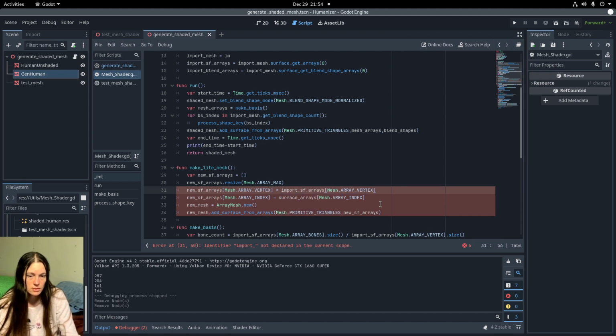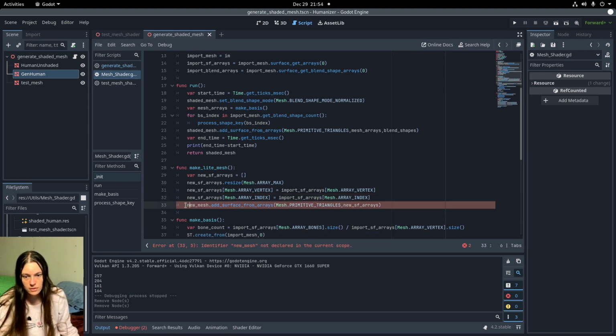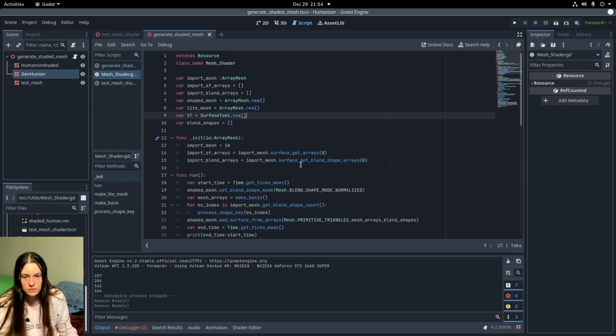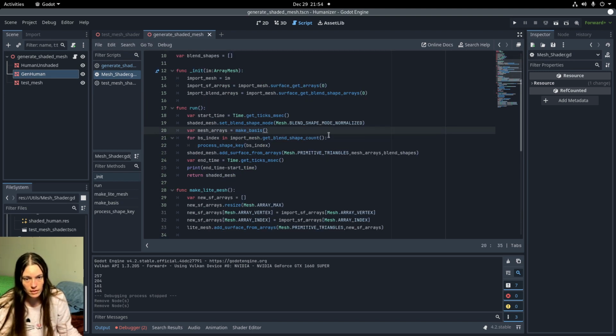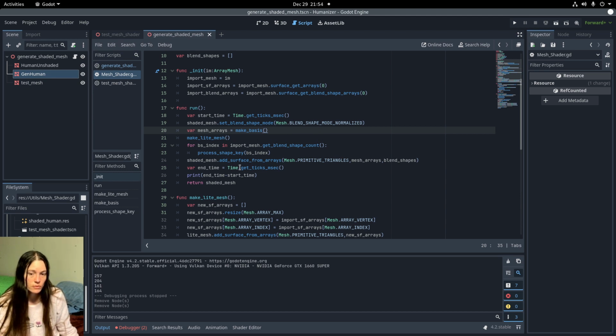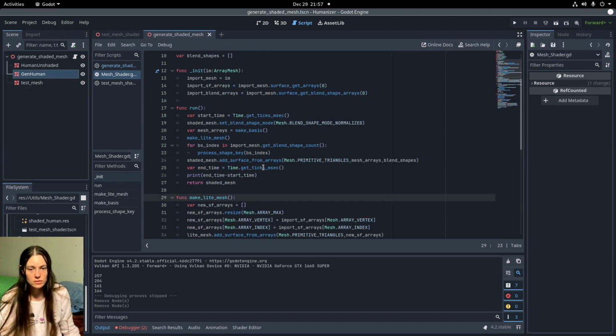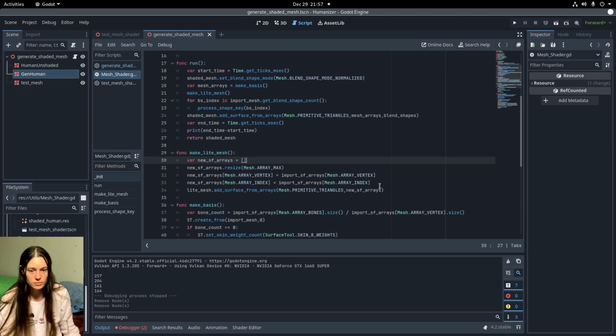and use the import surface arrays, and then I can just add the surface directly to the light mesh. So then I'll call the make light mesh function after I make the basis and before I process the shape keys. Then I also need to add the blend shapes to the light mesh before I add the surface from arrays.